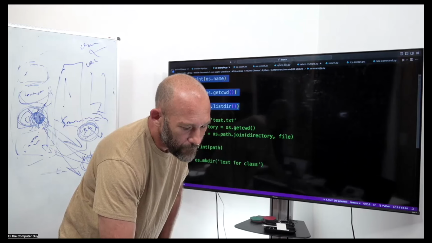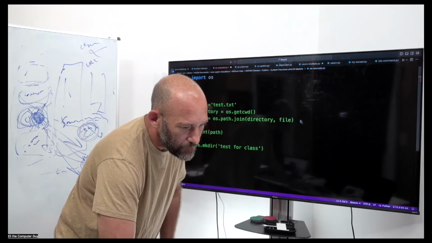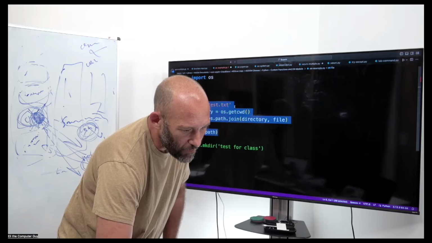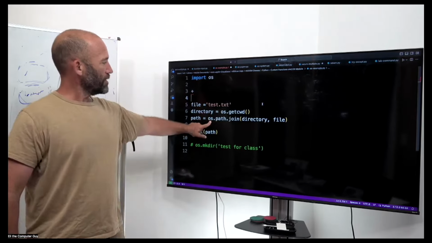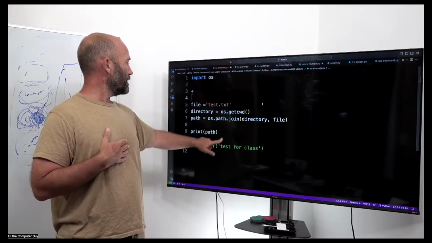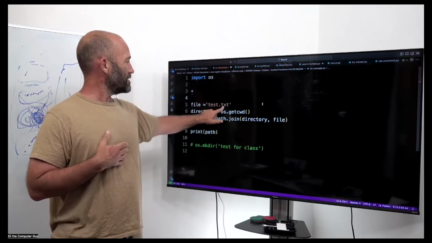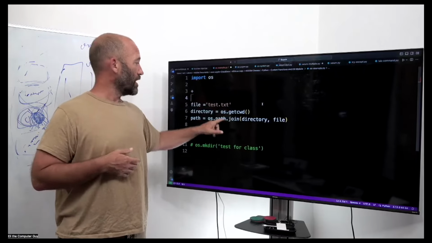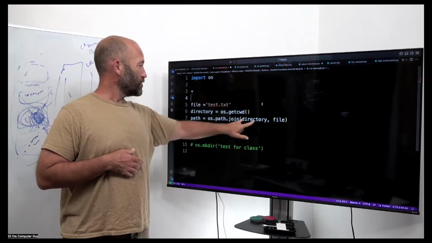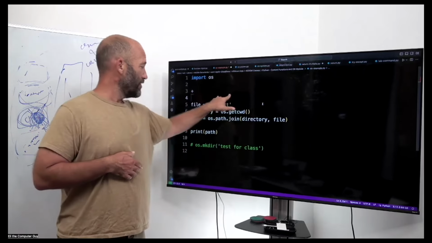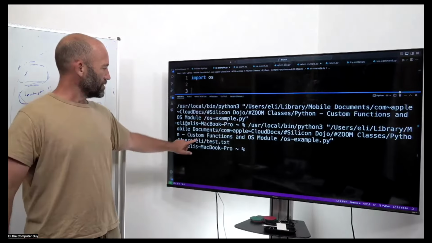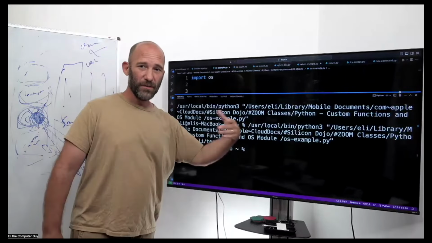Let's see here. This is going to be an important one as we go forward. If we want to save to a very specific folder, that's where we can use this join. So here, we're going to say file equals test.txt, directory equals os.getCurrentWorkingDirectory. So path is going to equal os.path.join. Basically, we're going to join the directory that we care about with the file name. And when we do that, it will print out that full path: users Eli test.txt. So we're going to use a version of that going into the future.